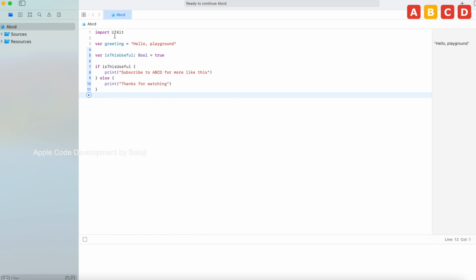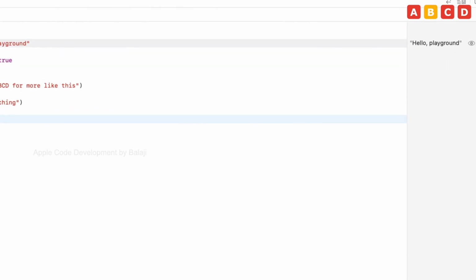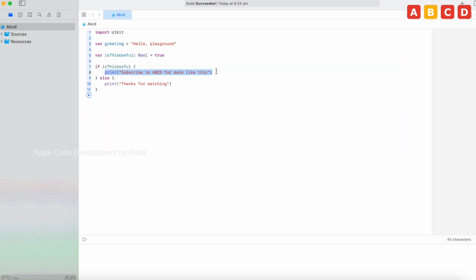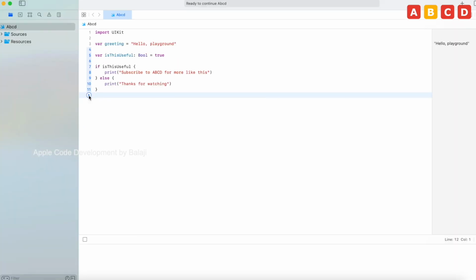And on the right hand side, in this area, you can see the instant output. And the print logs will be in the bottom console area. So until which line do you want to run, click the run button. These are the basic knowledge you need to start working with Xcode Playground.